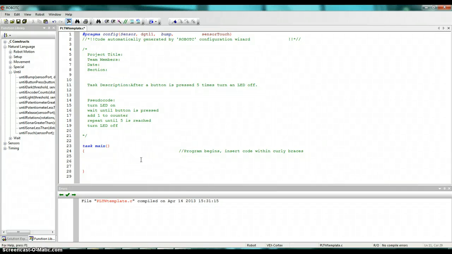In this video, we're going to take a look at variables and how they can help us in our programming, especially when we're looking at repeating something. So take a look at our task description here. We say after a button is pressed 5 times, turn an LED on. So some basic pseudocode here. Turn LED on, wait until button is pressed, add 1 to counter, repeat until 5 is reached. Then after 5 is reached, we're going to turn the LED off.